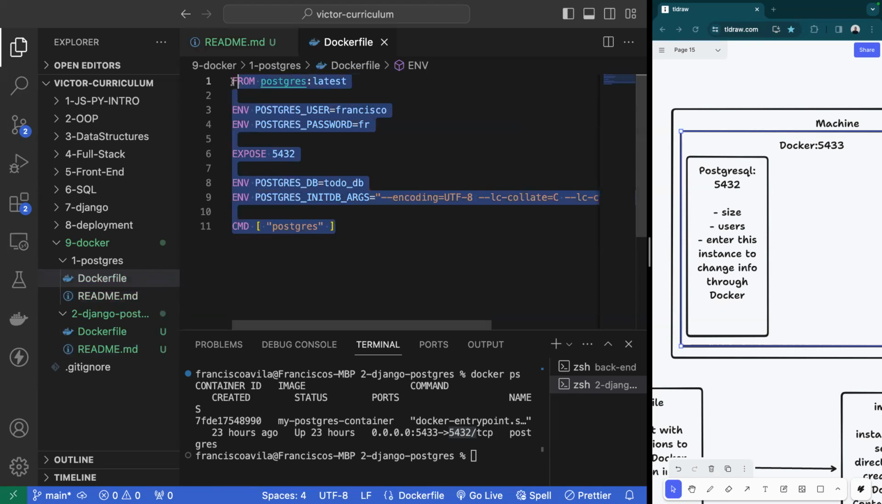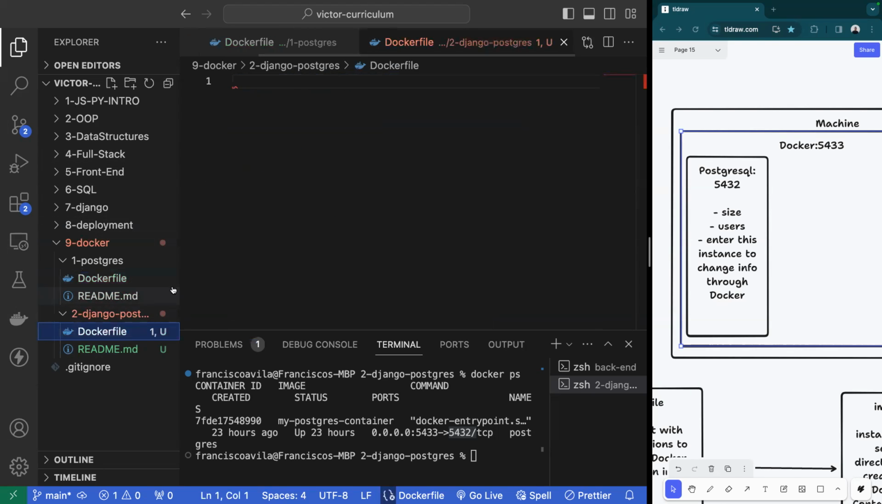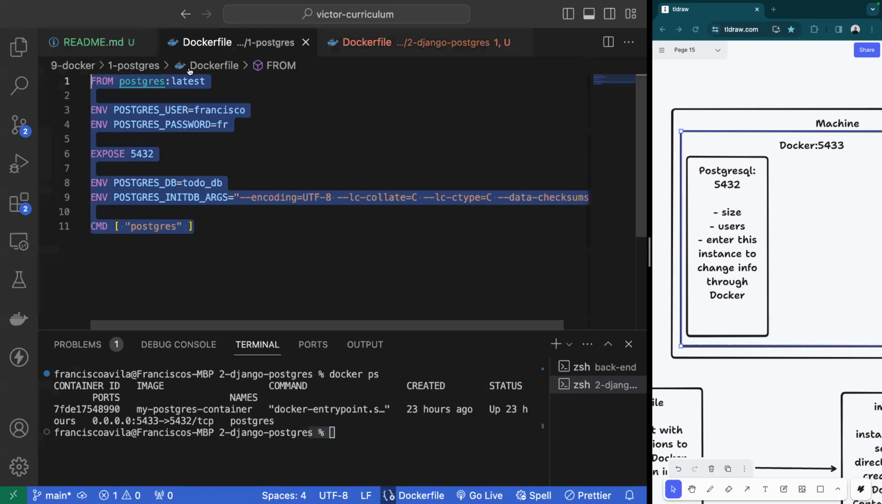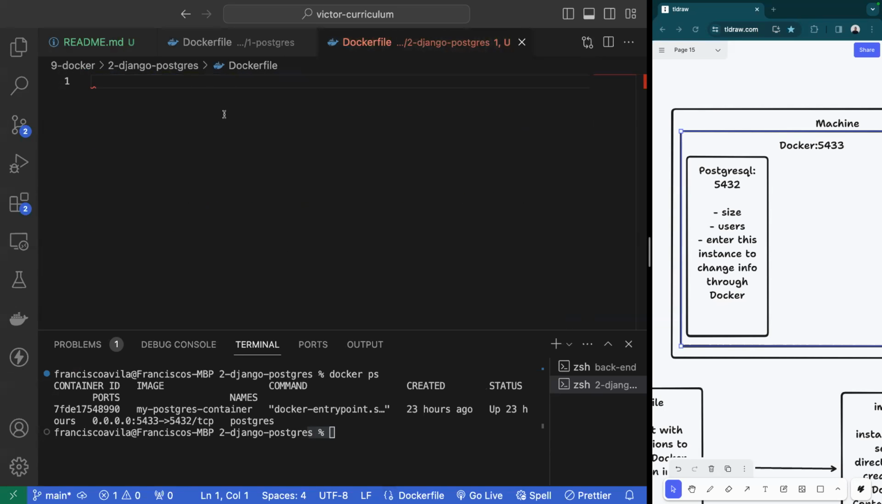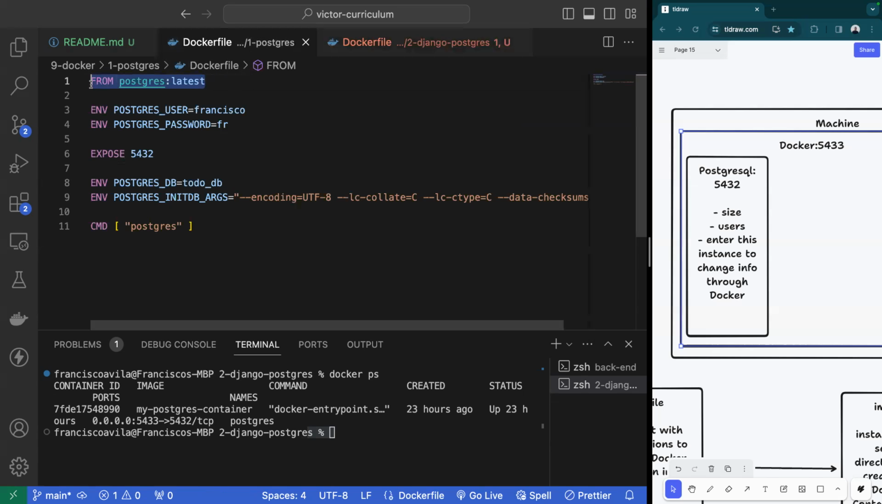So this is the example of yesterday's Dockerfile. If we look at today's Dockerfile, it's going to be empty. Just like yesterday, we grabbed from Postgres and we grabbed the latest version of Postgres. Now that we want to start a Dockerfile to create a Django instance, what do we think we want to grab an image from Docker from?